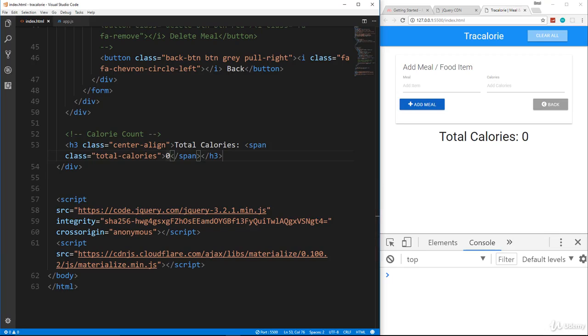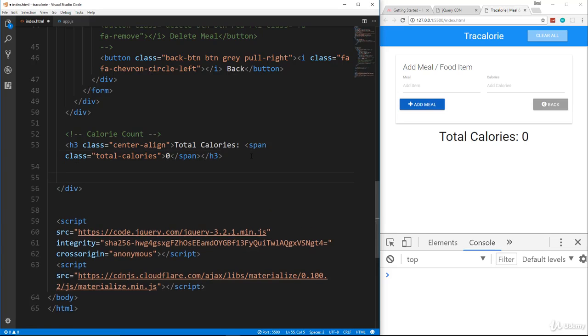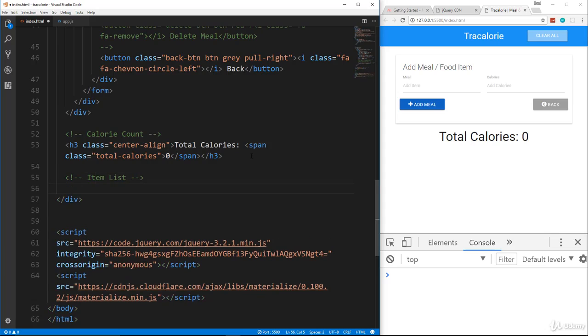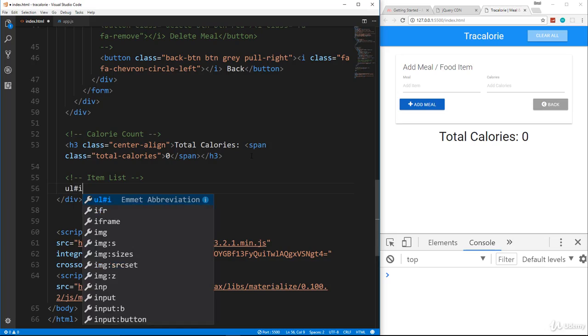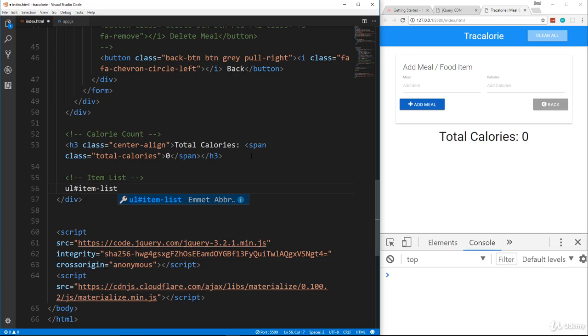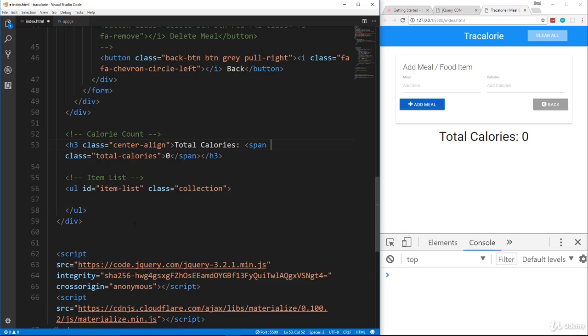And then finally, we're going to have the item list. Okay, so let's go under, still within the container, but under the calorie count. We'll say item list. So this is going to be a UL. We're going to give it an ID of item-list. Actually, I also want to give it a class of collection. Oops, can't spell. C-O-L-L-E-C-T-I-O-N. Okay, so class of collection.